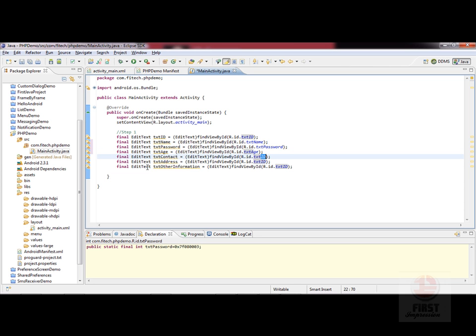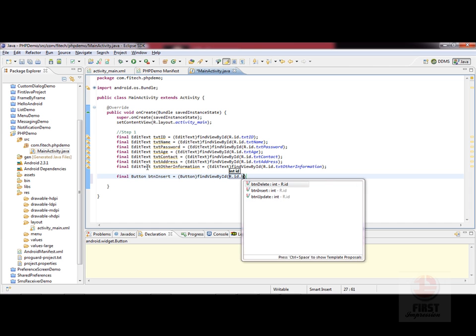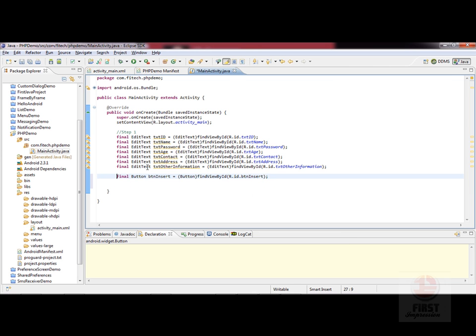Here we have to say txt contact, txt address, and txt other information. We also have the button, so I'll say final Button btn insert equals to Button findViewById R.id.btn insert. Then we have the second button and third button. We'll say btn update and btn delete. We can have over here btn update and btn delete.